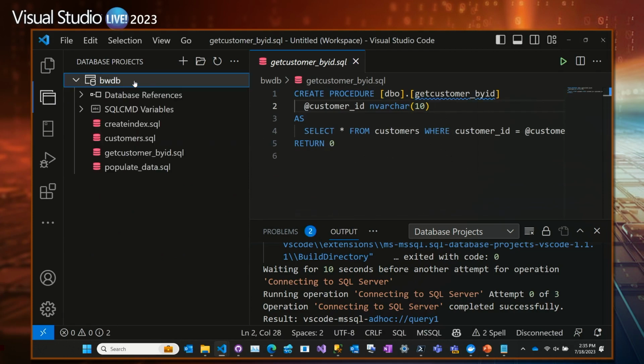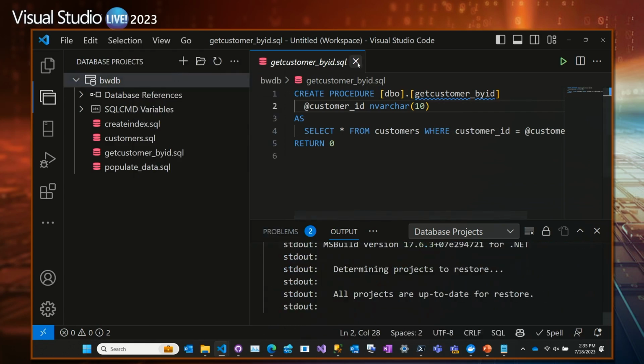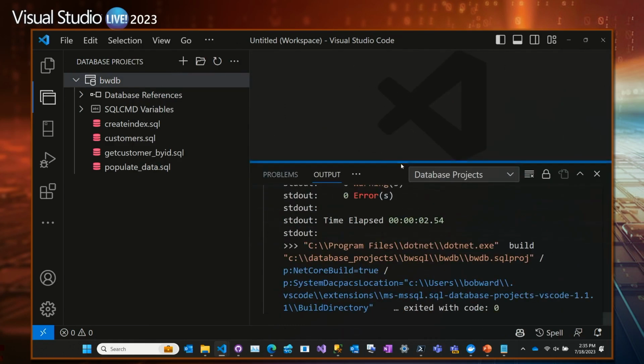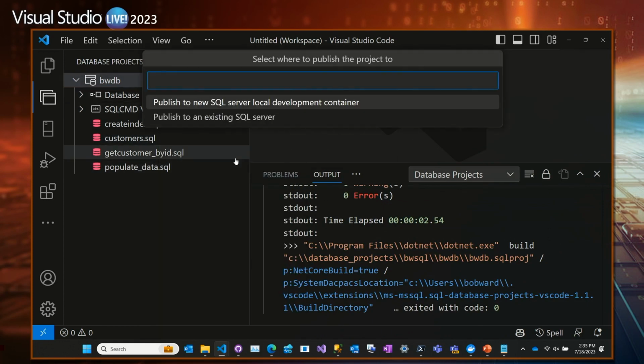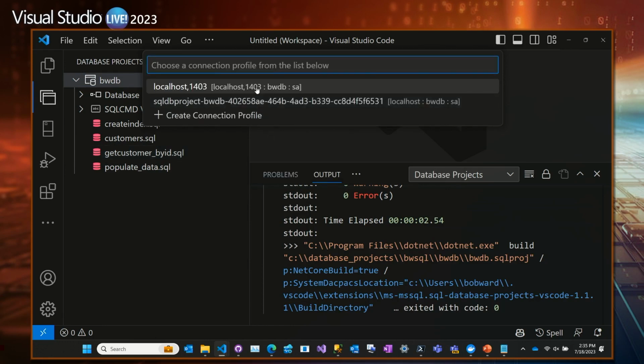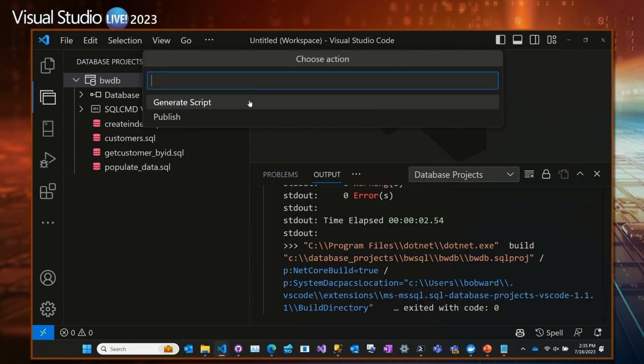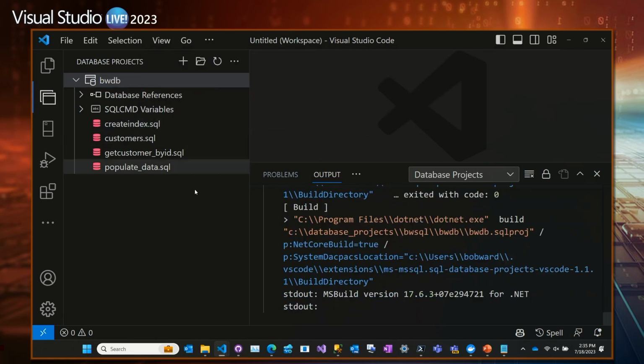So remember I told you what I'm going to do? I'm going to do a build. And then I'm going to do a publish. And we'll only publish the incremental changes to the stored procedure. So let's publish it. Aha! I already have an existing SQL Server because the container's running. Pick existing, don't use profile, pick that one, that's the container, that's the database, publish, go.